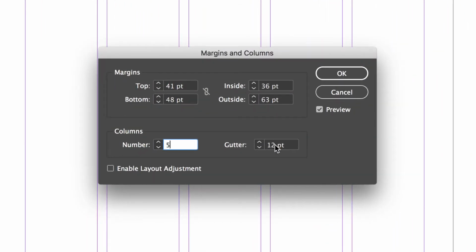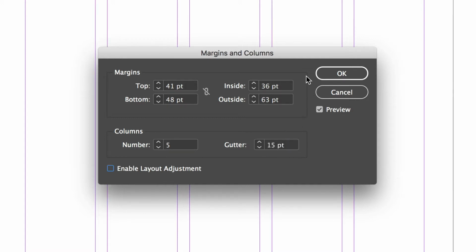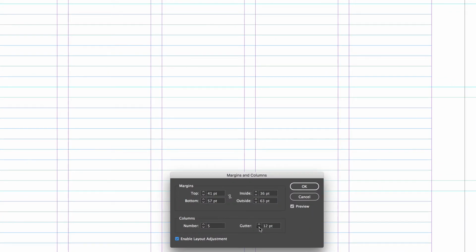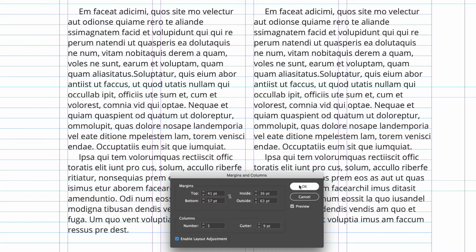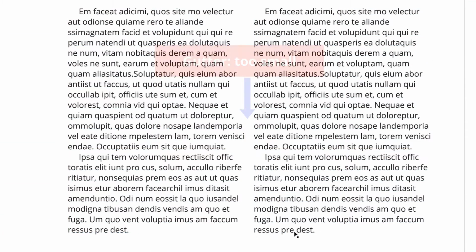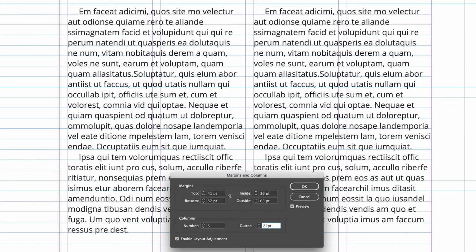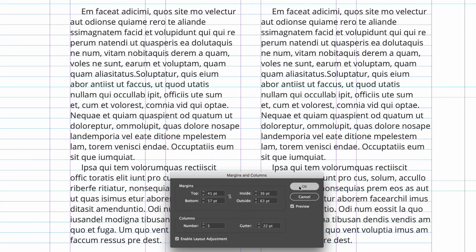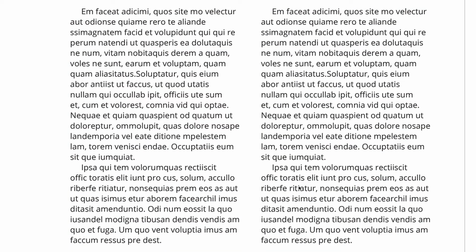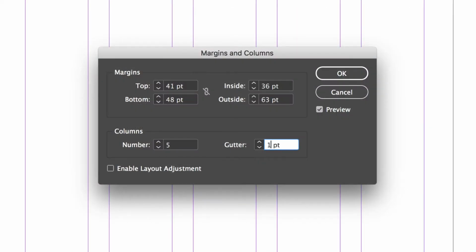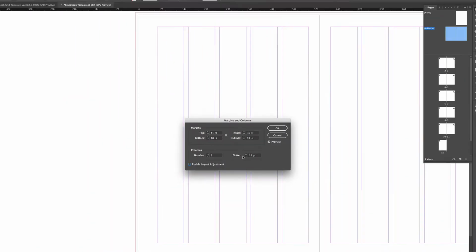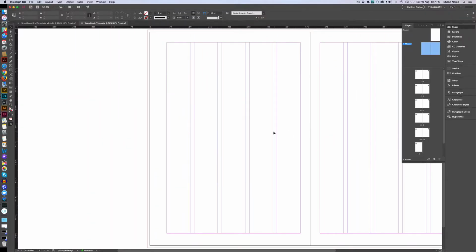I'm going to opt for about 15 points. If you have this gutter too small, when you have 2 lots of body text sitting next to each other side by side, the sentences will appear to run into each other. The lines of text will be too close. If it's too large, say about 18 or 20 points, then there's going to be too much separation between your paragraphs. So I think about 15, somewhere between 12 and 18 points would be good. We'll hit OK. So there we've got our column grid.